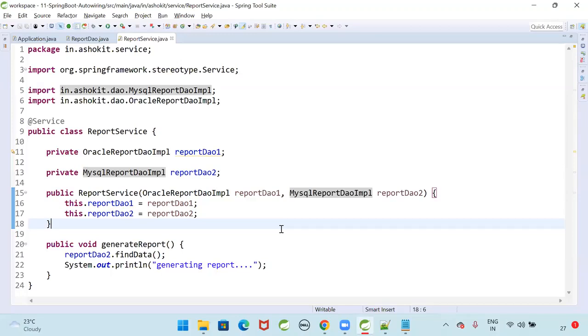Yes, when you have two dependents, if you don't write the autowired for the two setter methods, then objects will not be injected. Partial dependency injection will happen. When you write a constructor with two parameters, then both objects will be injected. Then only that constructor will be executed, then only the service object will be created here. So both dependents will be injected, then only the target object will be created.